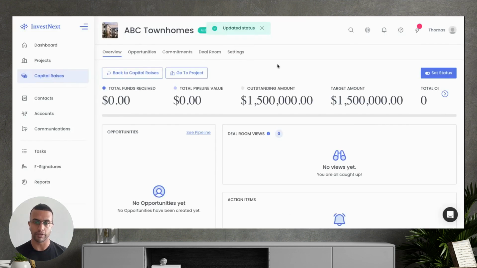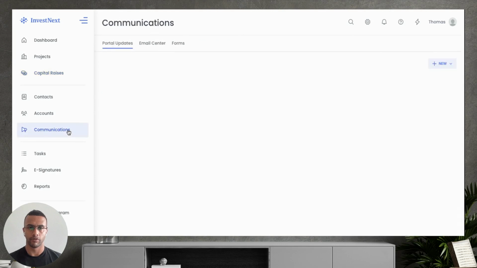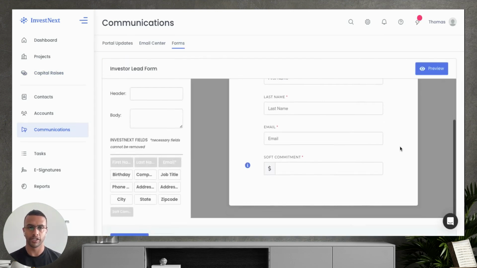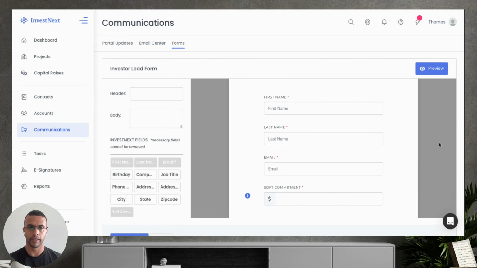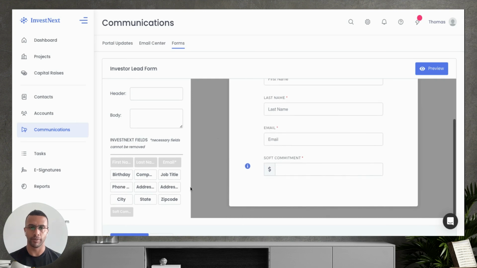Let's set up your investor lead intake form for your investor portal. Click Communications. Click on the Forms tab, then Actions, and select Edit Form. This form will be presented to individuals who self-register for your portal. By default, first name, last name, and email address are required. The soft commitment field will only be displayed for a given offering and not part of the general investor portal landing page. I'll add birthday and phone number.